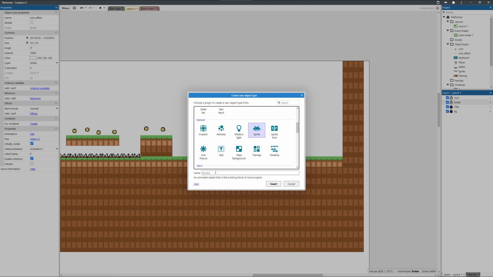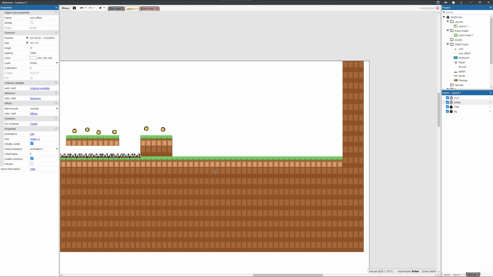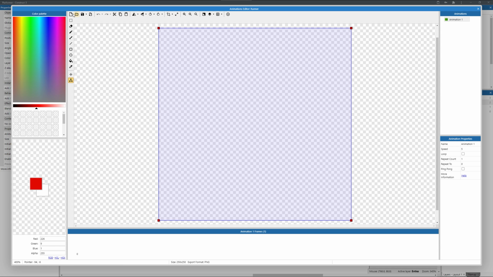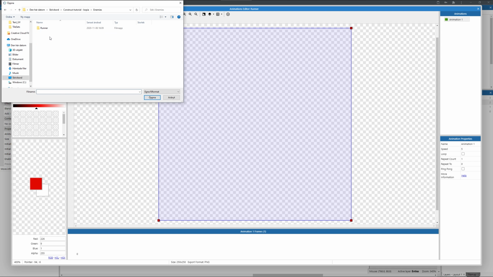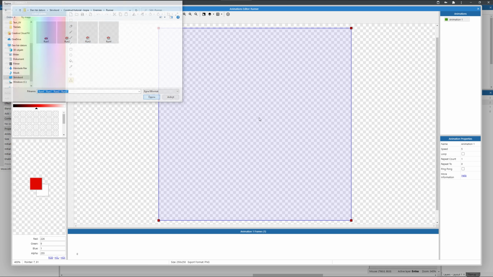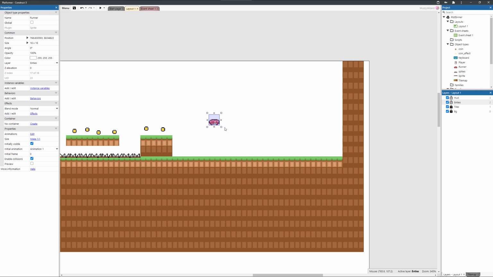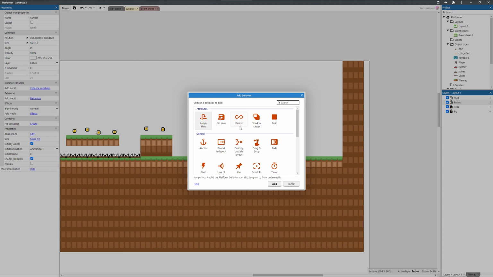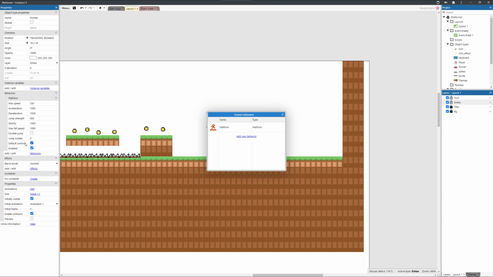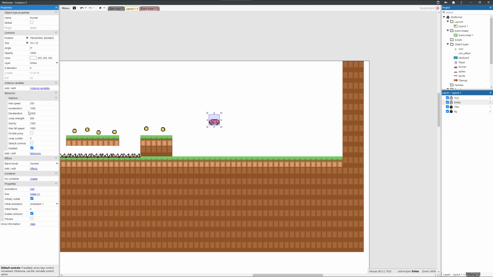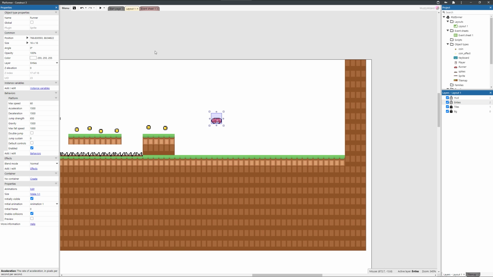So go here, name him runner, navigate to your enemies folder right here, add all of the frames, set the speed to 10 as well as you loop it, go out here, add a behavior, add the platformer behavior, disable default controls, as well as set max speed to 60 or whatever you feel like. You can try it out for yourself.